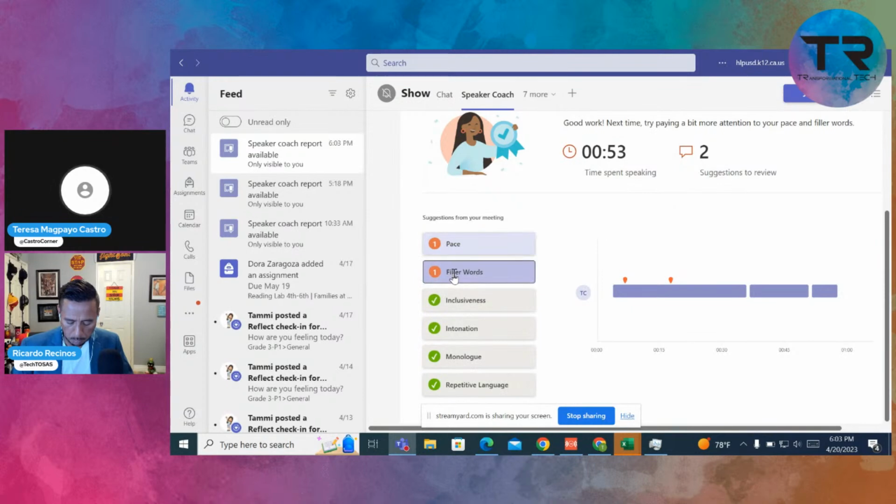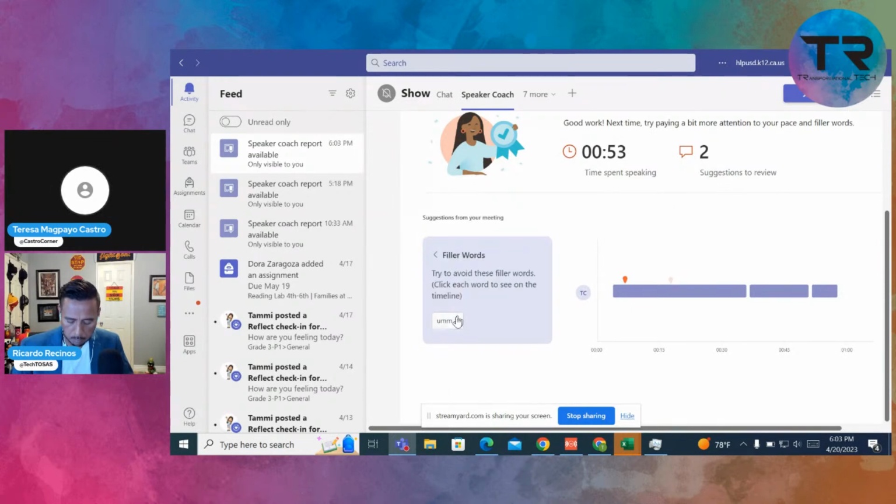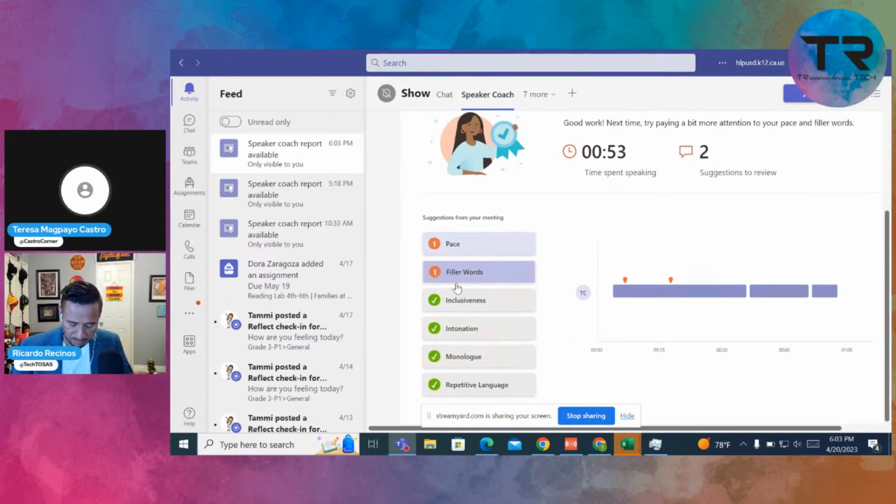So it can also tell me filler words. I used "again." As you noticed, I use it all the time. But some other ones: inclusiveness, like what we were talking about earlier, intonation, monologue. This is really interesting because let's say you were in this meeting and you talked for 10, 15 minutes, but no one else had a chance to speak. It would also tell you, maybe you want to give other people a chance to participate, not just you. So it would give you that feedback as well.